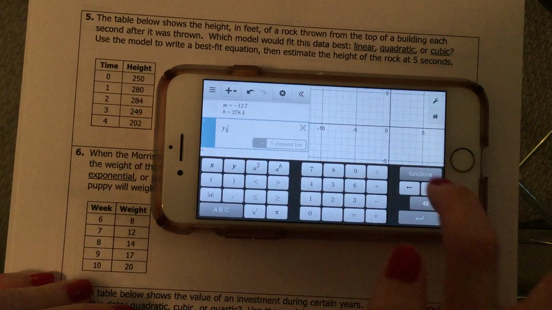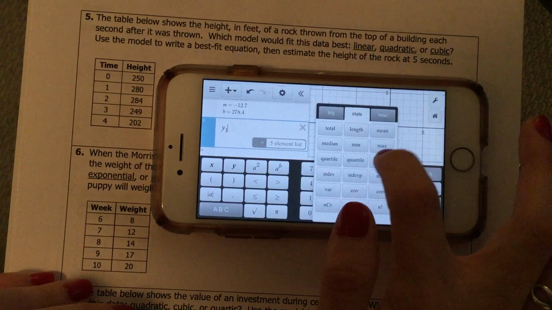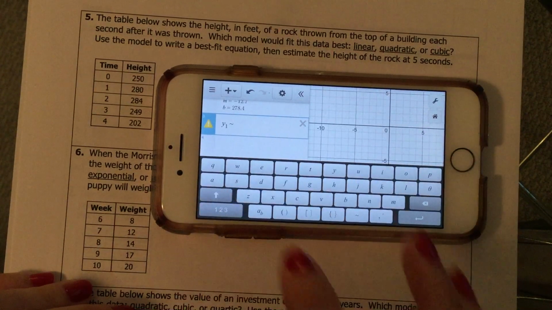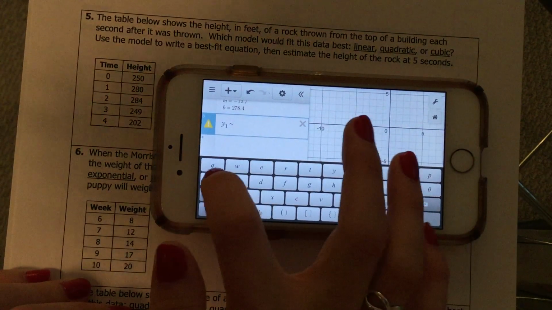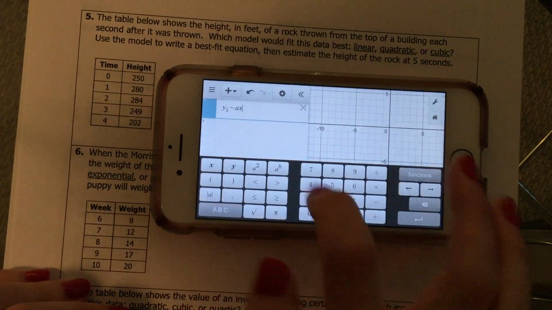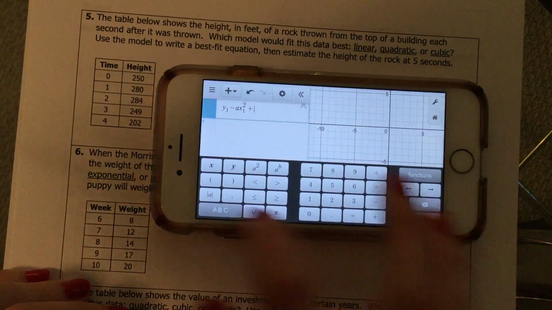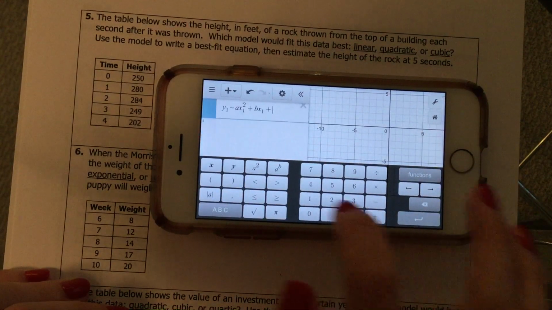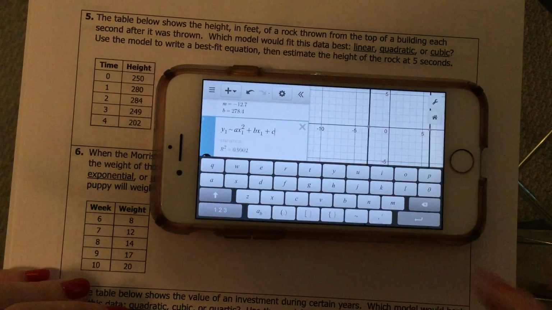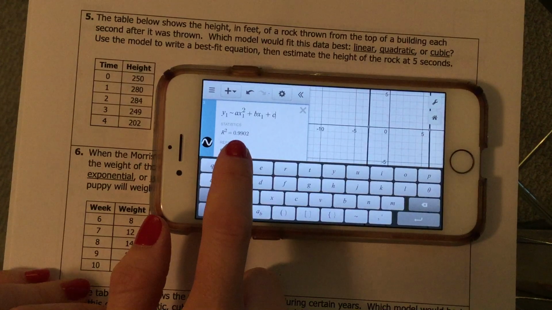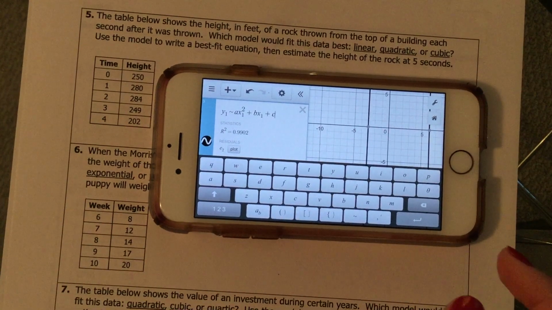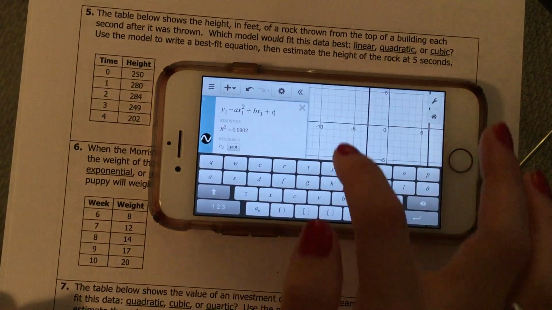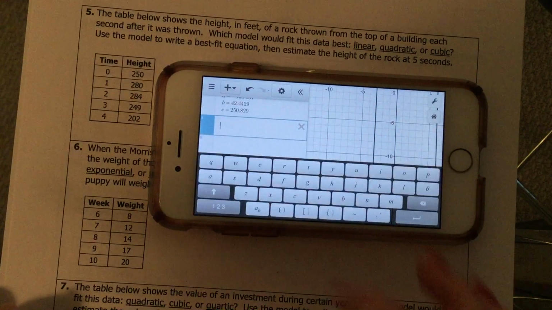So we have y1, little squiggly, and then we're going to do the quadratic. So this is ax squared plus bx plus c. So a x1 squared plus b x1 plus c. We'll check this model. So that's a really good start, the 0.9902 for the regression correlation. Let's check the cubic as well.